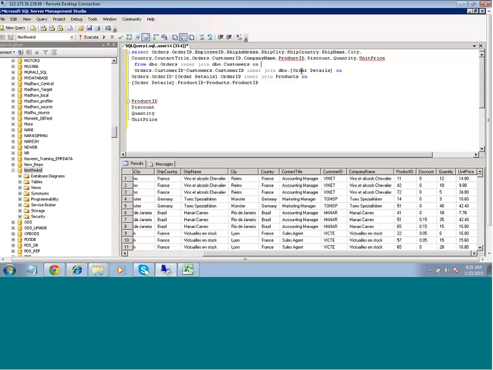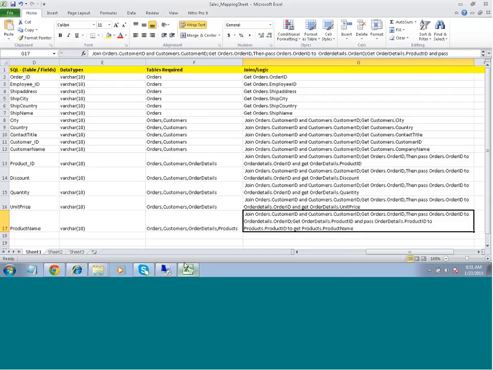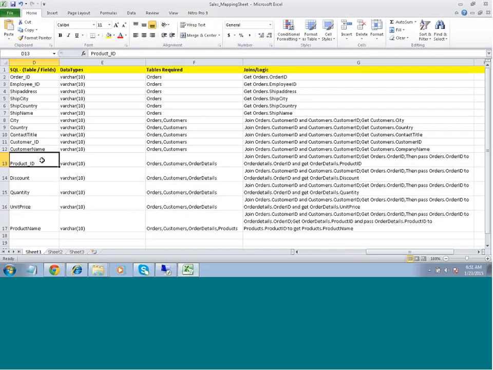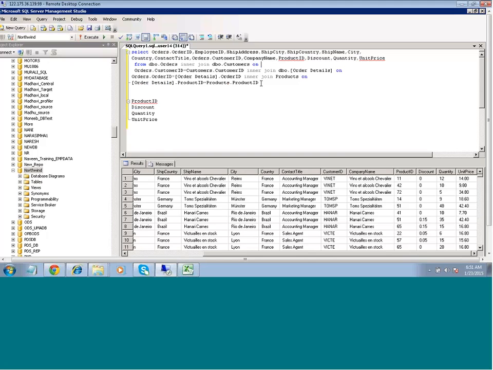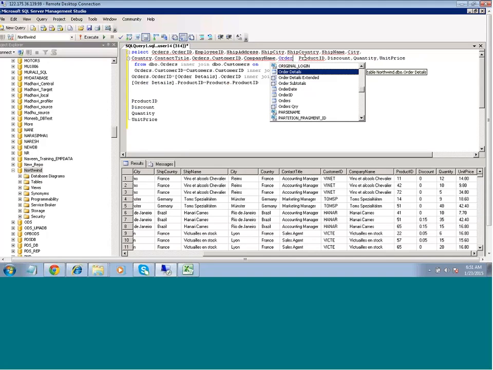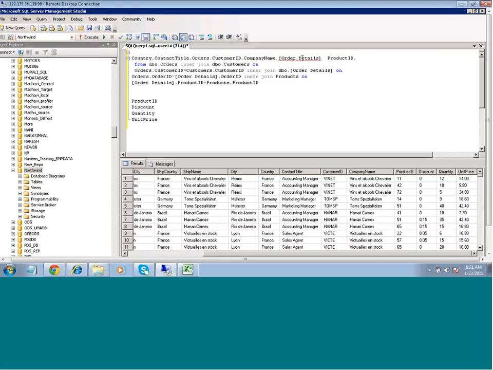Something like this, because we have an ambiguity here. If we have an ambiguity, you can always go back to the product ID and check from which table you are expecting the product ID. I am expecting it from the order details table. So just clearly mention it here, order details table dot product ID.